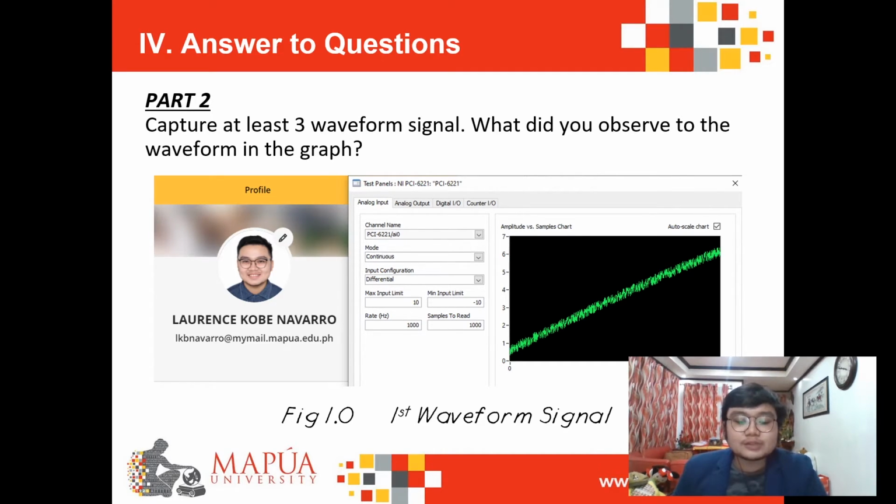Versus the sample chart which was set to 1000. So the step value of each of the output displays on the graph is by 1000 because of the set values or the samples to read. In the first waveform of the signal, which is from the first 1000 samples, the amplitude reaches in between 6 and 7, as shown in the figure.